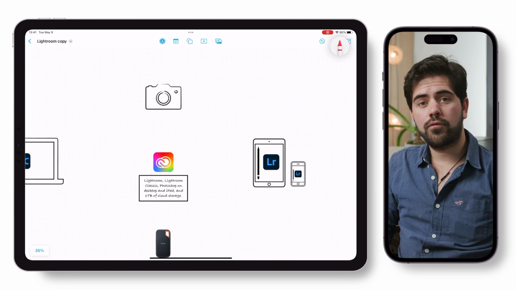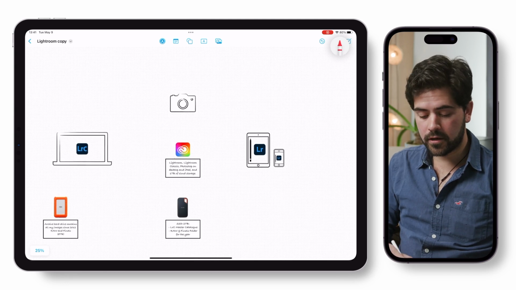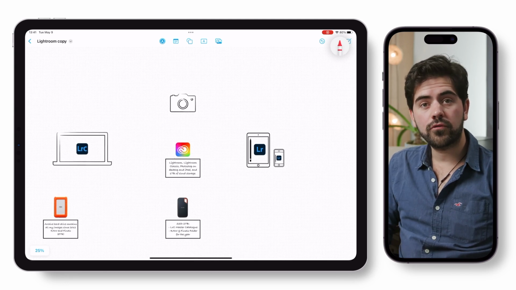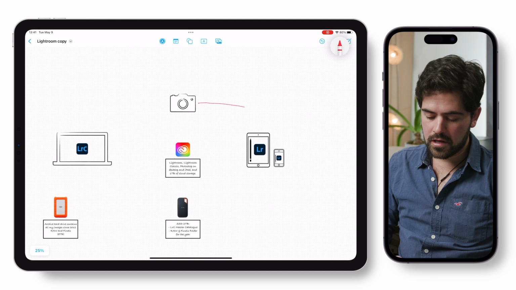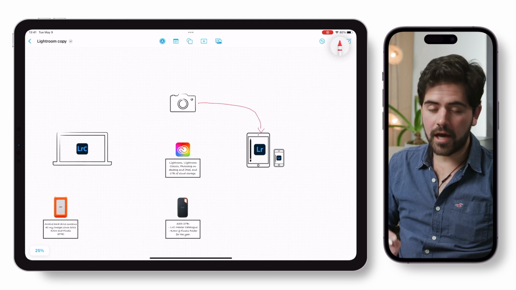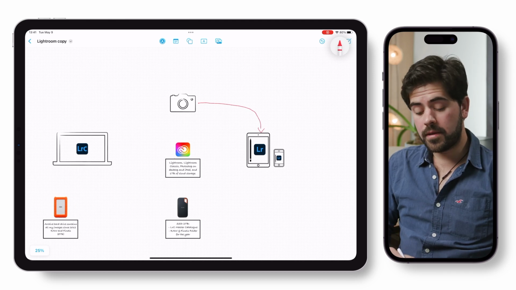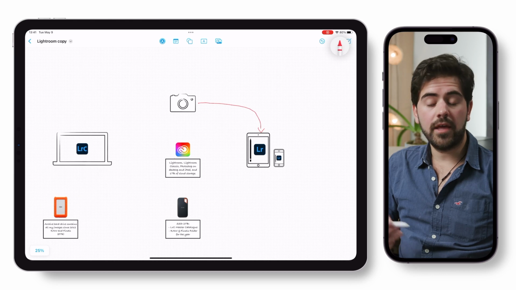Now, there are two ways of doing this workflow. The easiest way is to simply, like I said, connect the SD card to Lightroom. You're going to open Lightroom and fetch the images from the SD card. So the SD card is here and it's going to import the images to Lightroom. Once Lightroom is done importing, it will let you know that you can remove the SD card.